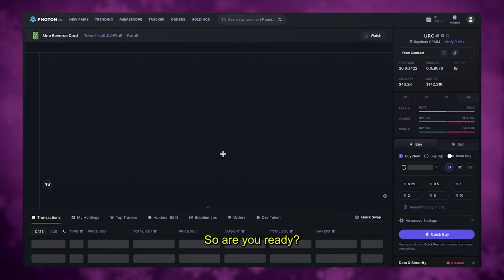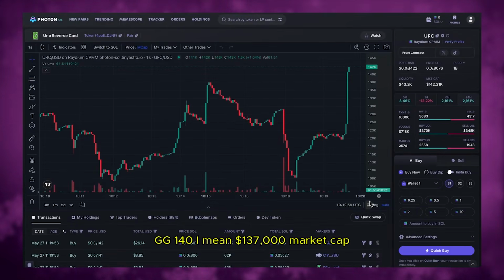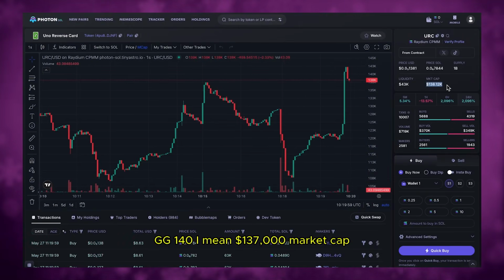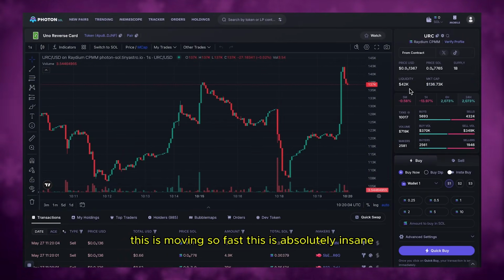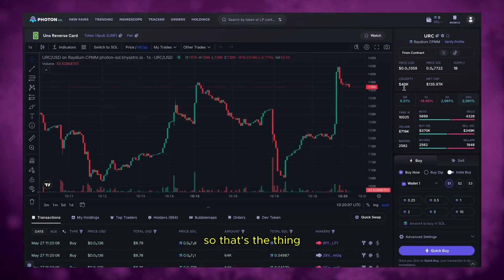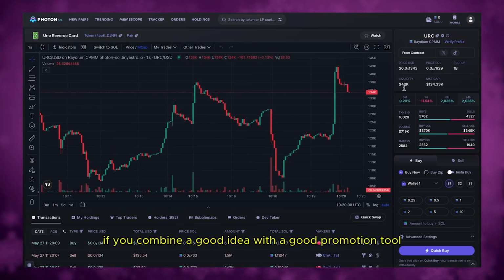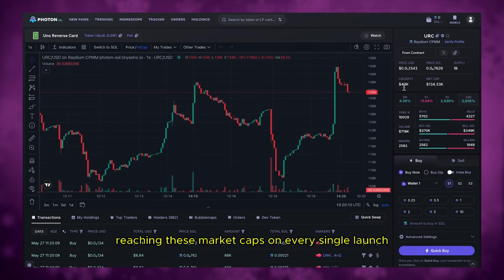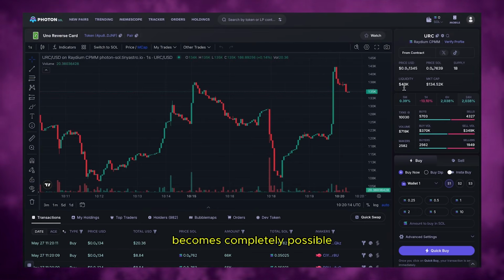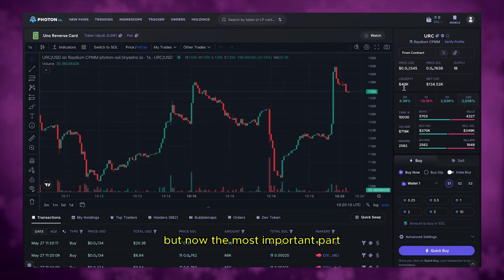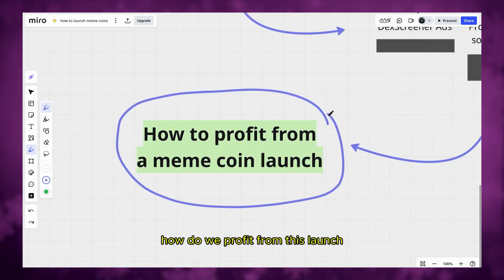Okay, so are you ready? 3, 2, 1. GG, $137,000 market cap. This is moving so fast. This is absolutely insane. So that's the thing. If you combine a good idea with a good promotion tool, reaching these market caps on every single launch becomes completely possible. But now the most important part, how do we profit from this launch?